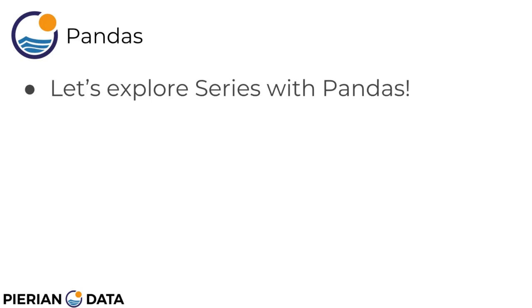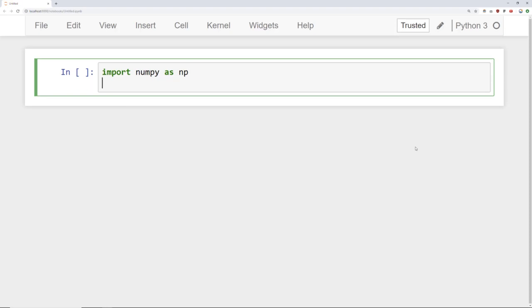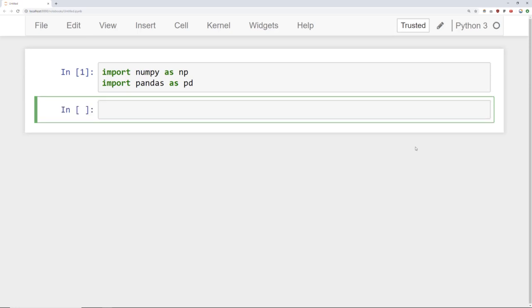So let's go ahead, open up a Jupyter Notebook, and explore series with pandas. All right, here I am at my Jupyter Notebook. I'm going to begin by importing NumPy as np in case we want to use it to create some data, and then I'll also import pandas as pd. We're going to go over just a couple methods to create a series. Kind of like when we were learning about NumPy arrays, we learned about the different ways to create them. Let's learn about the different ways I can create a series.